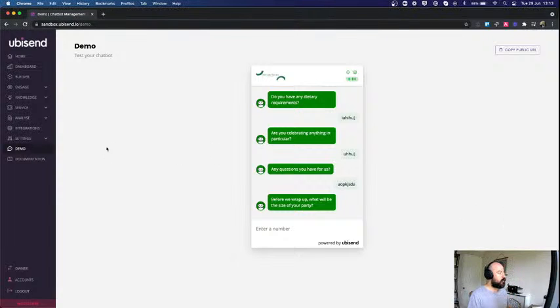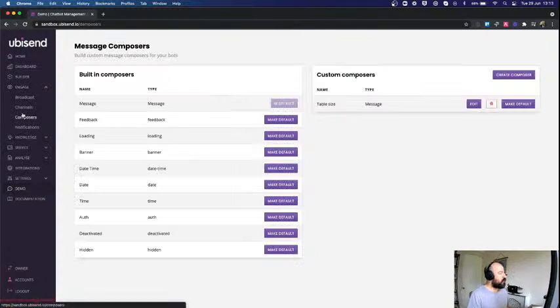All right, cool. So that's the composers. I think hopefully that's very clear. What I can do with the composers is we can do all sorts of things that are really, really cool. With the pre-built ones, there are some that are really, really valuable. The message will basically just say enter a message. Date and time, we've already seen, that's the time picker and date picker.